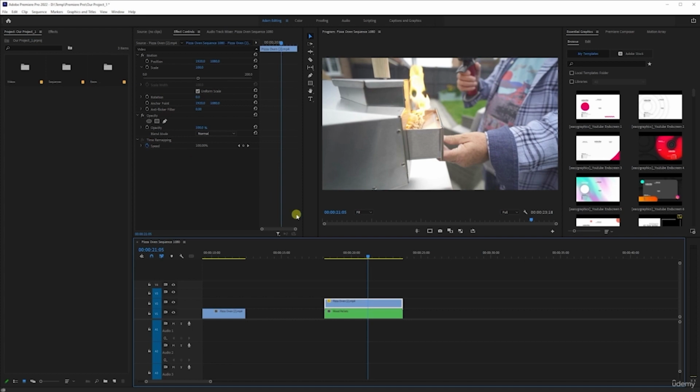It's just easier. If you're on a laptop and there is not one, you can always get a little USB number pad to the side. I used to have one of those when I used to edit solely on a laptop, and it just made the world of difference. So let's get some picture in picture going on here.